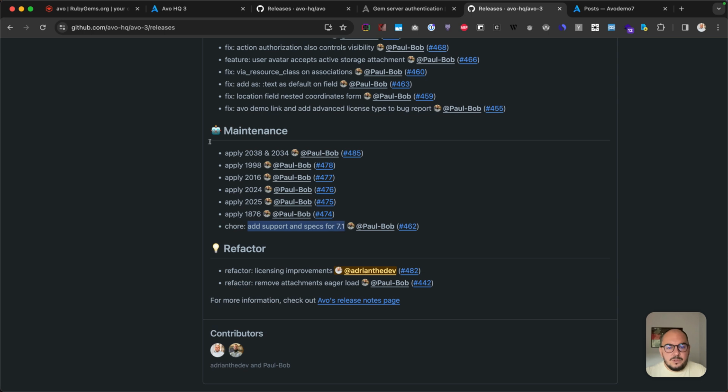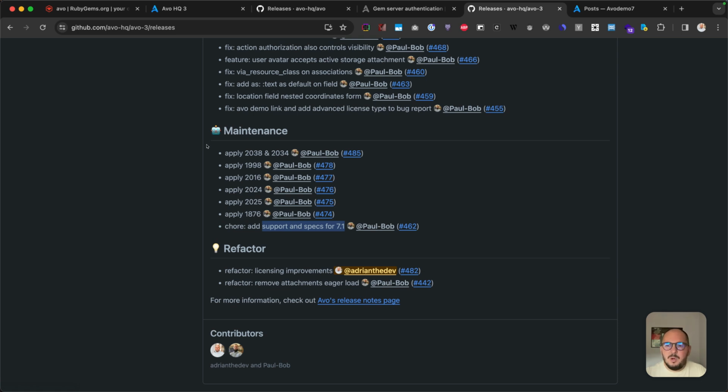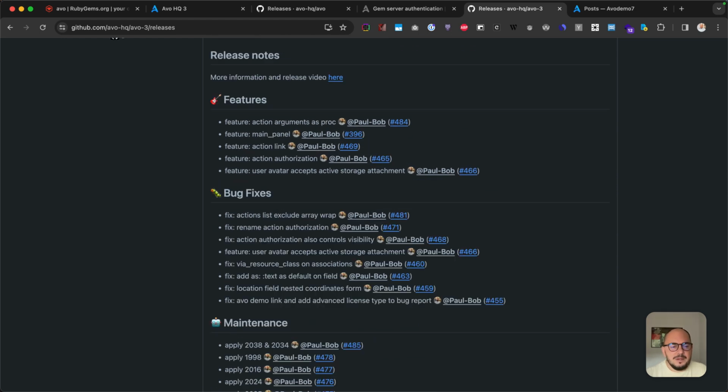Add support for specs on Rails 7.1. This is a CI thing. Paul improved the repositories. We applied some updates from Avo 2. Let's get to the bug fixes. Avo demo link. So this was a link in our README. Now it's proper. It was bad. It went to Heroku. Now it doesn't.